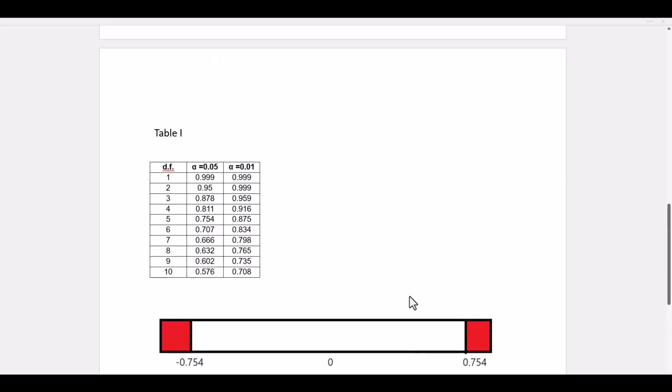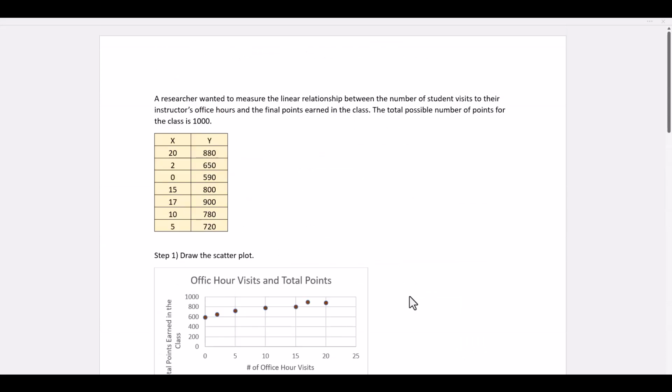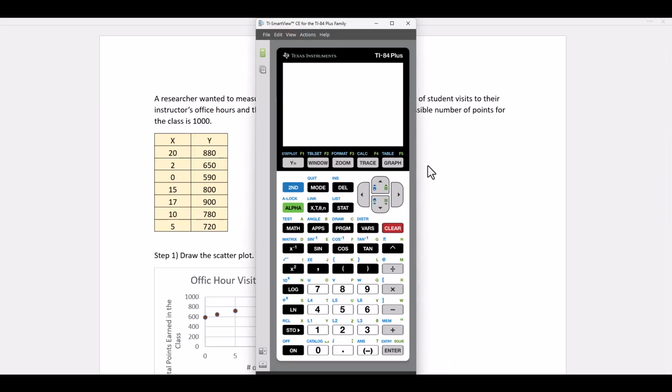Now the next step is we want to go back and calculate R. The next step is to calculate R using a TI-84 Plus calculator. To do this, we first have to enter the data. We click on Stat, make sure we select Edit. If you have any old data, clear the old data.